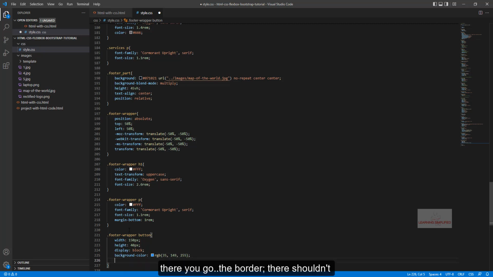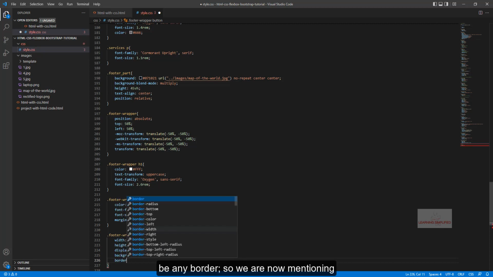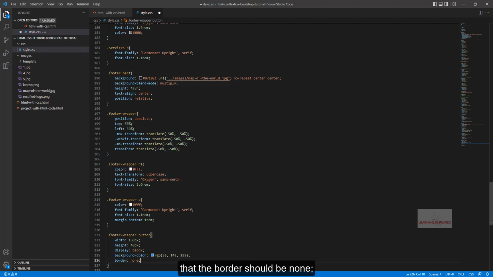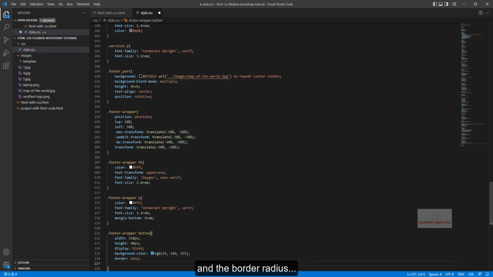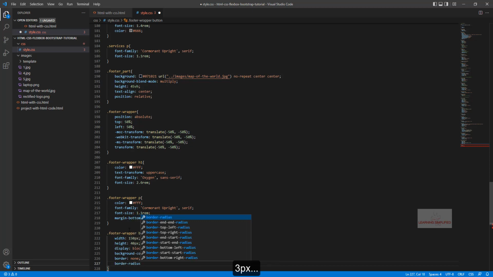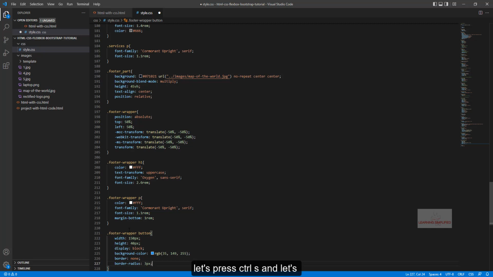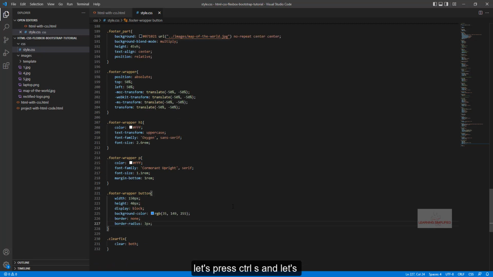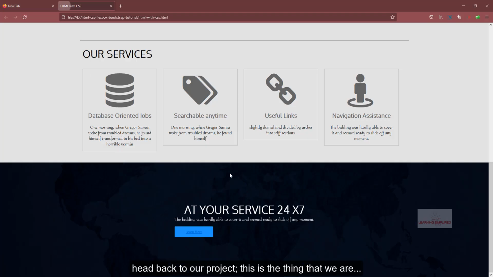Very blue. The border, there shouldn't be any border, so we are mentioning that the border should be none, and the border radius should be 3 pixels. Let's press Ctrl S and let's head back to our project.